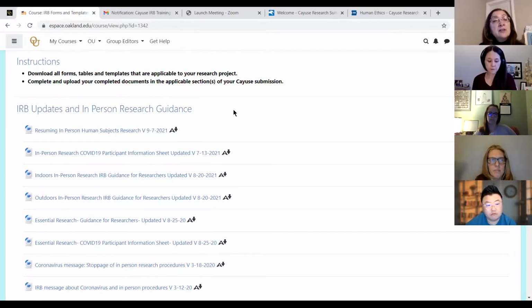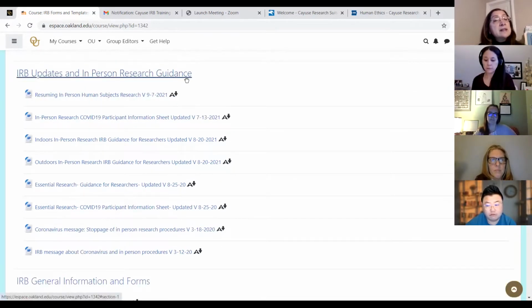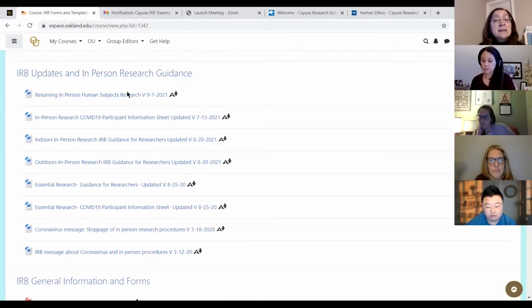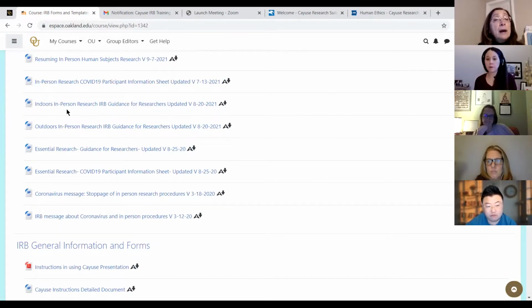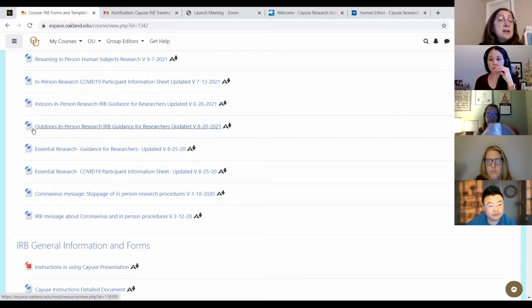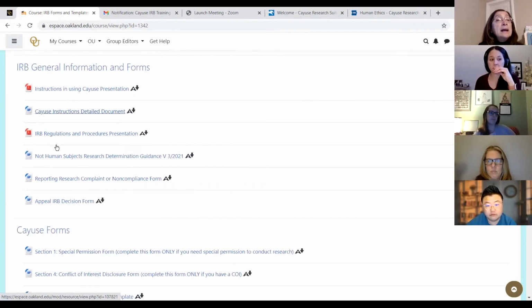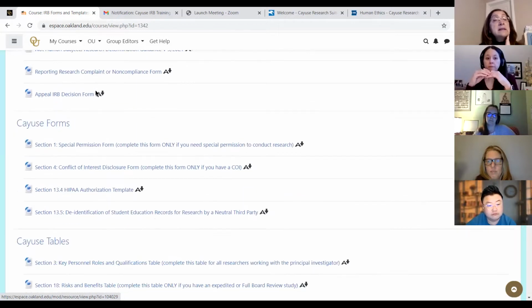So you see it's divided into sections. We start with some general updates and guidance, mainly regarding COVID. As you see, we have special guidance for doing in-person research indoors, another guidance for doing in-person research outdoors, etc. Then we have our PowerPoint presentations. Last time we covered IRB regulation and processes. Today we will be looking at instruction in using Cayuse as the online system.